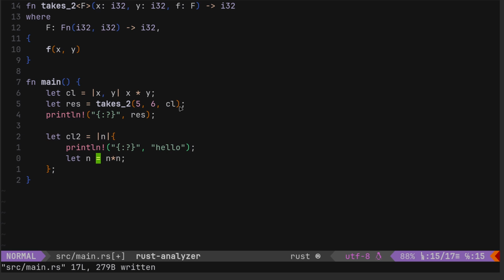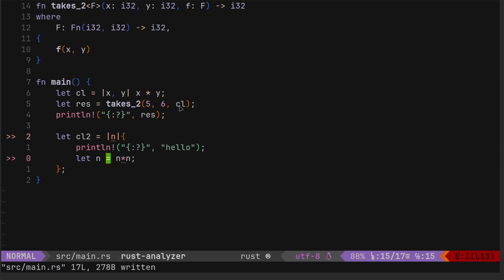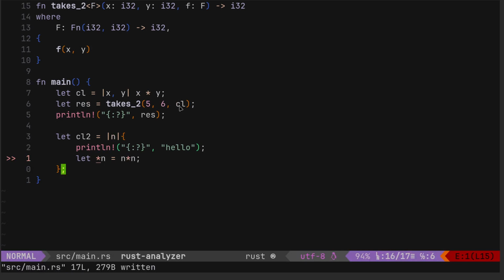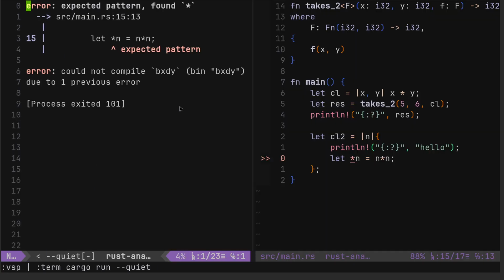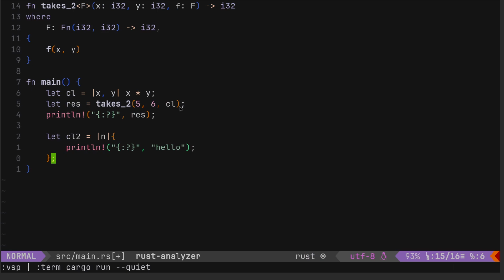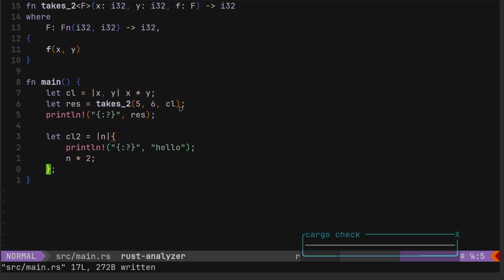No, let's not do that. Is that okay? Oh, Rust Analyzer is a bit slow on here. Okay, that's it. No, let's not do that then. So let's just add something else. So we'll do n times 2. So we're just doubling stuff.